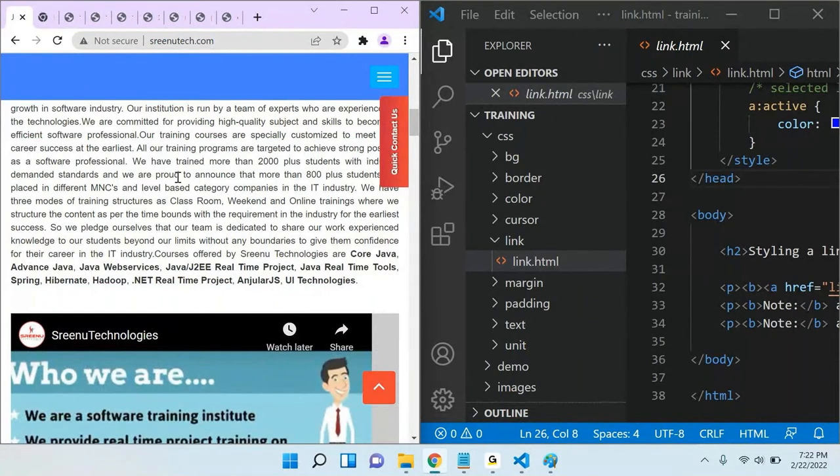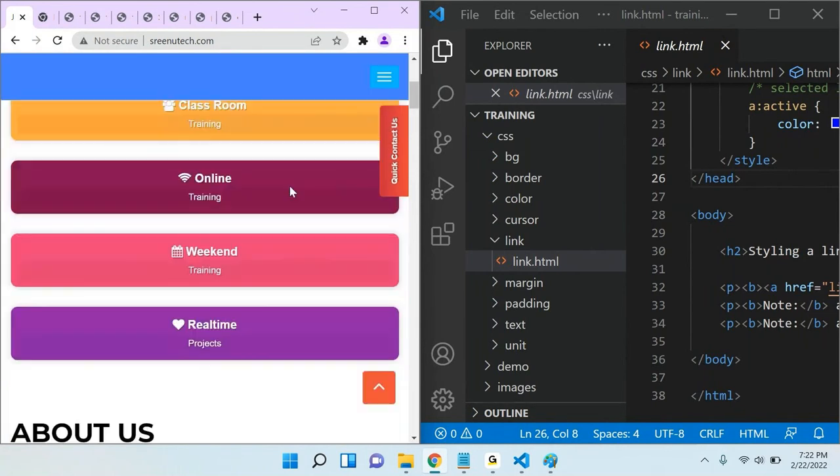But the question here is, just imagine when you mouse over this text, these are different links, right? When you mouse over this link, the text color is getting changed, right? Now, how can we customize the text color of a link?